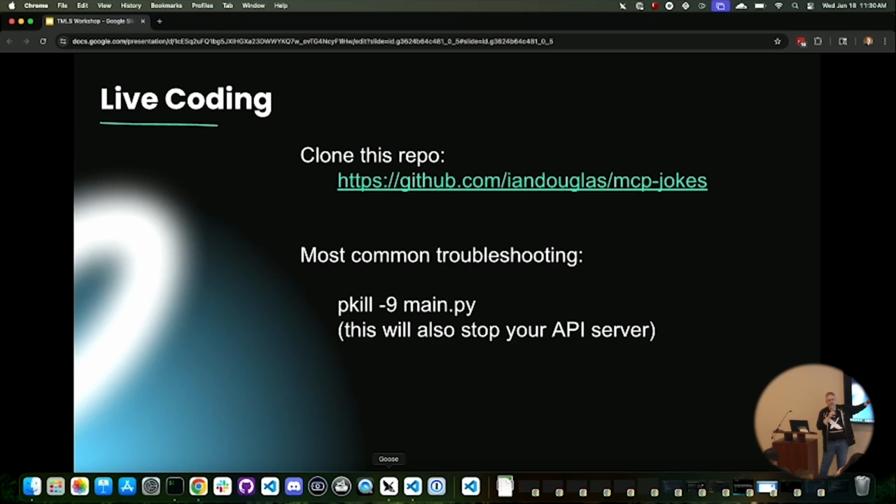If you do run into troubleshooting problems, the biggest thing you can run in your terminal is pkill. I like to throw a -9 in there. The -9 is like, no, really, I want you to absolutely kill this process, and then give it main.py. This will terminate anything called main.py that you have running on your server, which will also stop your API server. So you're going to see me have two terminal windows open. One terminal window is going to be my API server. The other is going to be the MCP, just in case we need any other shell commands in there. But Goose should be doing everything for us.